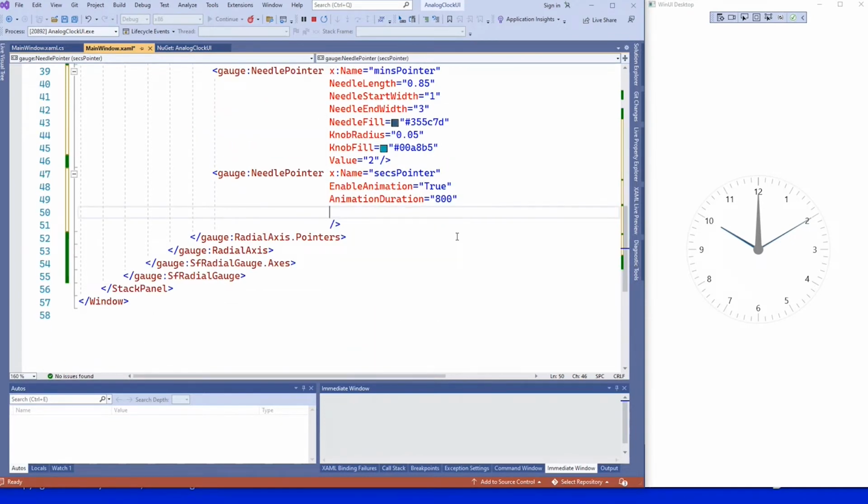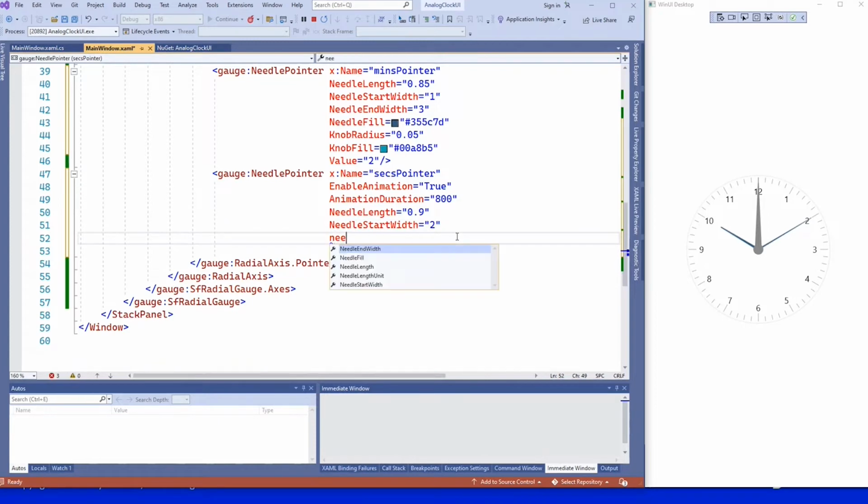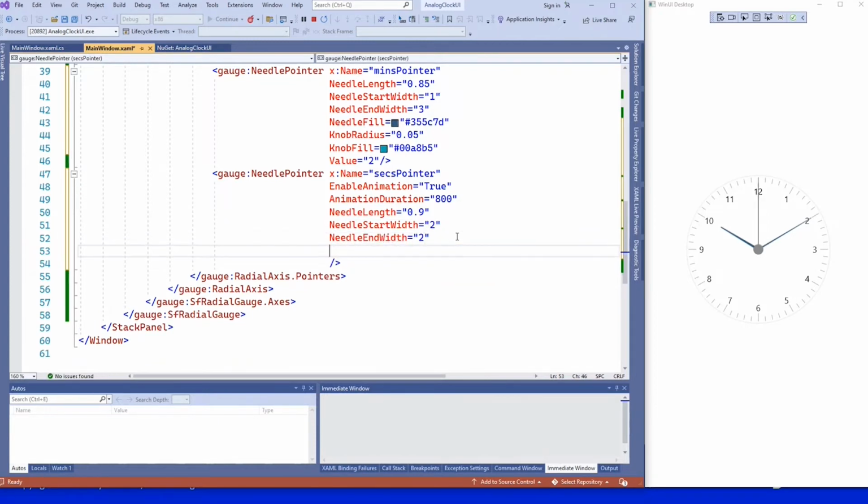And I'm going to set the needle length to be 0.9. This is the lengthiest needle in the clock. Both start and end width of this needle is going to be 2. I'm going to fill this seconds needle with a different color, the one that I used to fill the knob here. So for needle fill, I'm going to use the color which I used in here.